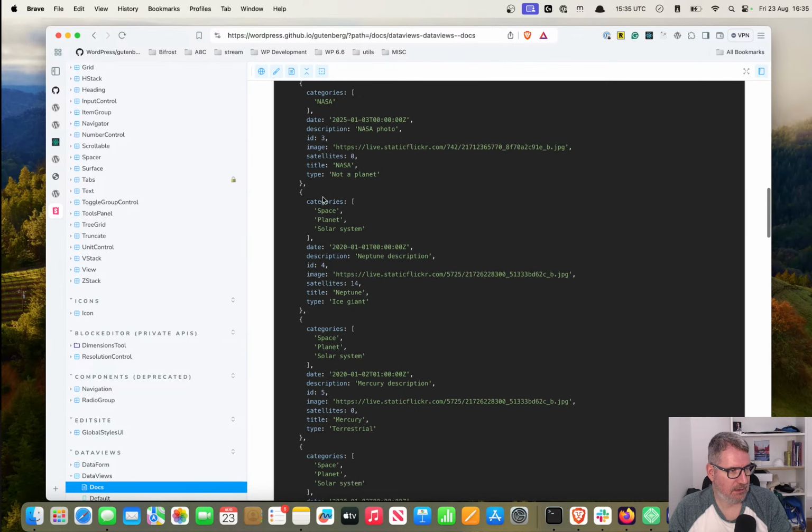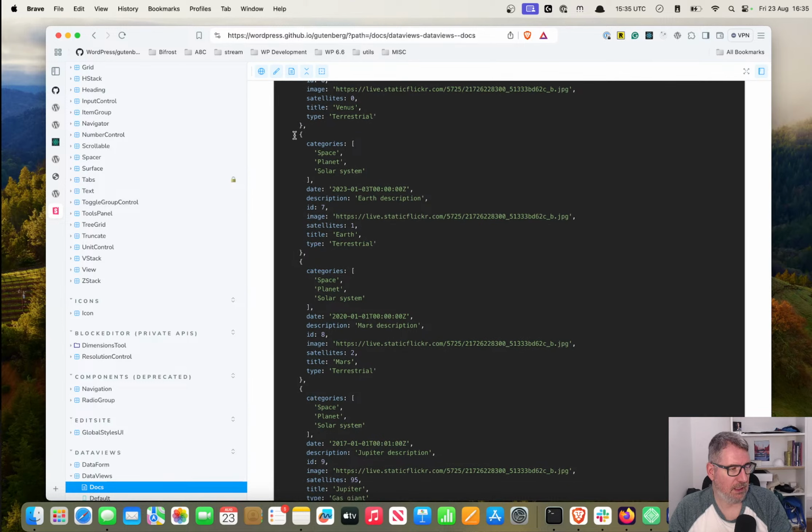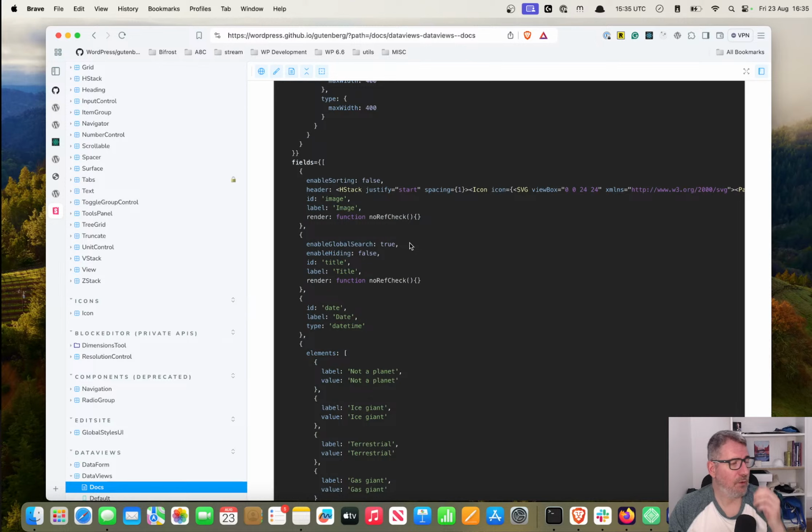This is the data. This is an array of objects, and then we have the fields, which is an array of objects describing each one of the fields. And as you can see, we have ID, label, and some properties, for example, to define if we want to search by this field or not, if we want to hide this, if we want to allow this field to be hidden or not.